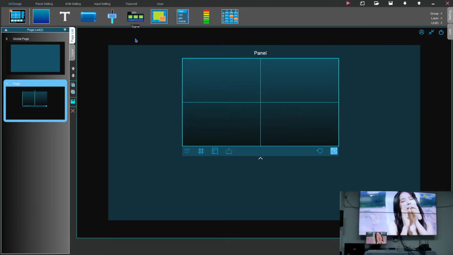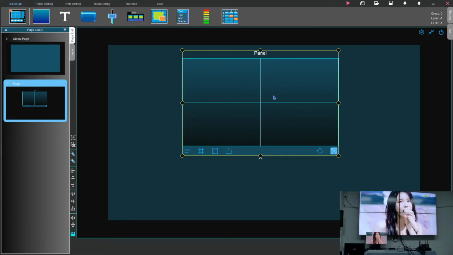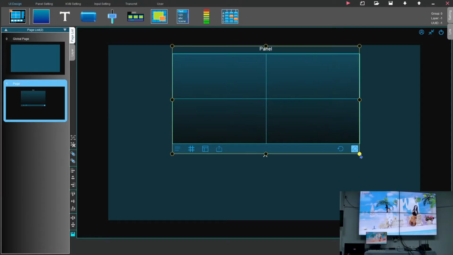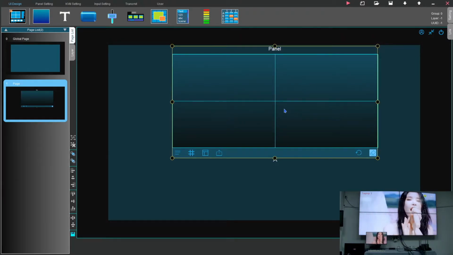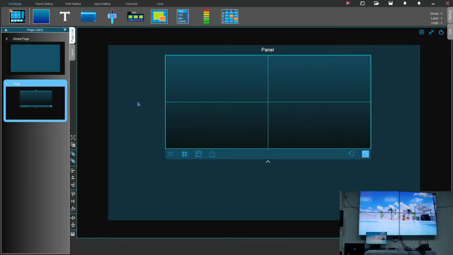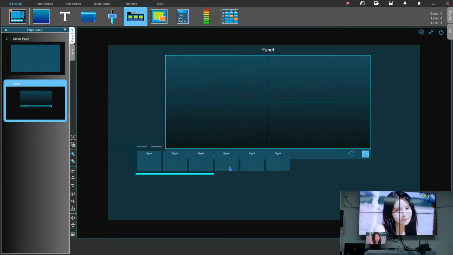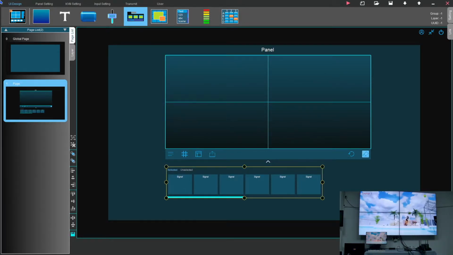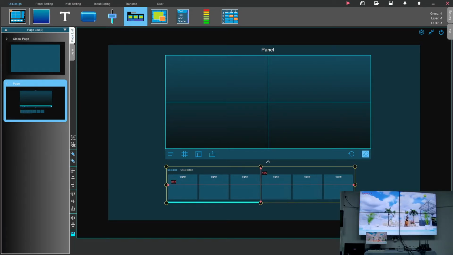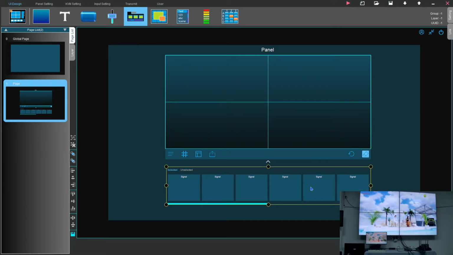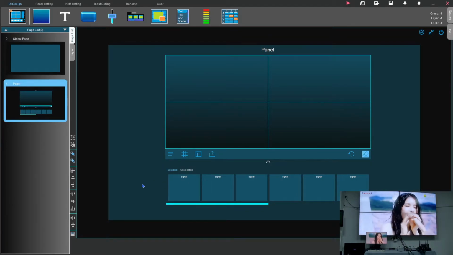Back in the UI designer, here we can see we have the panels. If you want to move or change the size, we can just move it a little bit and adjust the size accordingly. After we have the panel, the next step is to add the signal here. It's going to be the same. We just drag down to the page, then move the size a little bit. We have the source dragged down here, and that's it. Okay, so the pages are already set and ready.